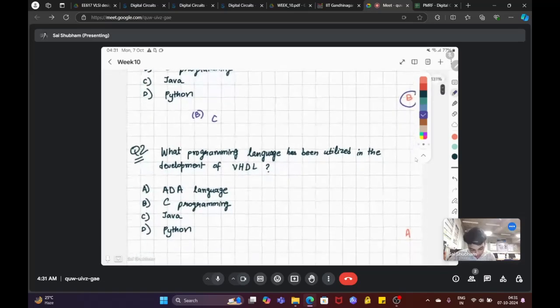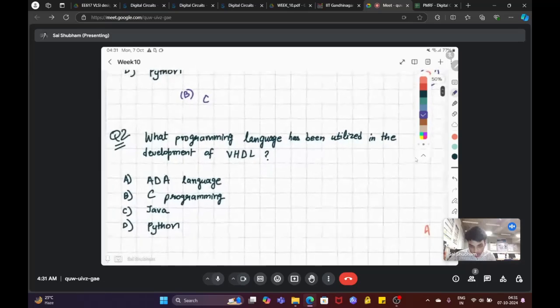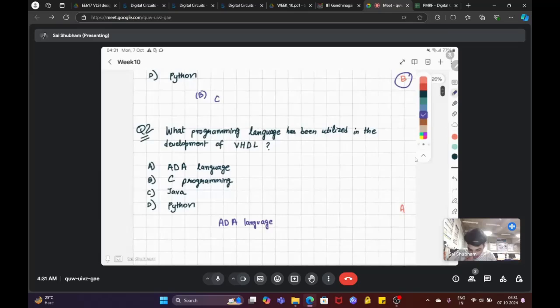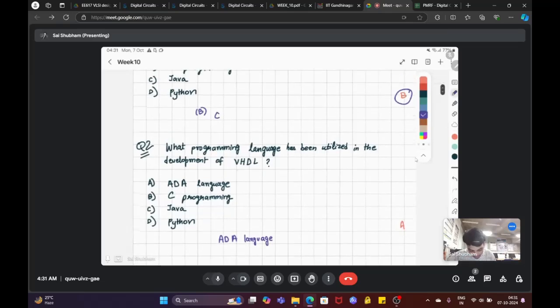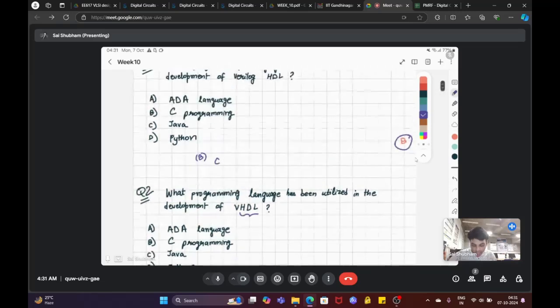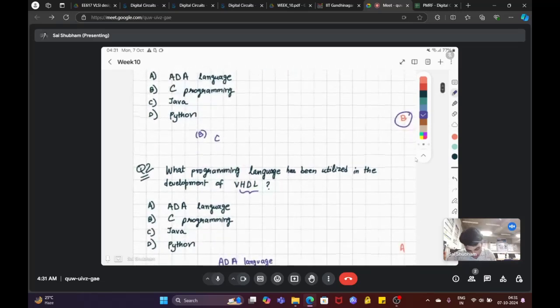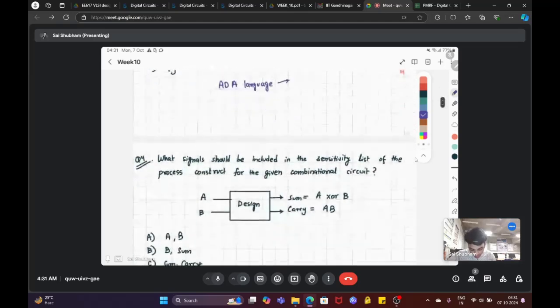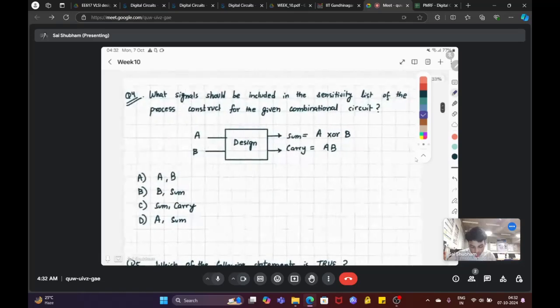The next question is, what programming language has been utilized in the development of VHDL? The answer to this question is A, ADL language. VHDL stands for hardware description language. This hardware description language is based upon some predefined coding language, right? In the case of Verilog you use C, and here in this case, you use this ADL language.